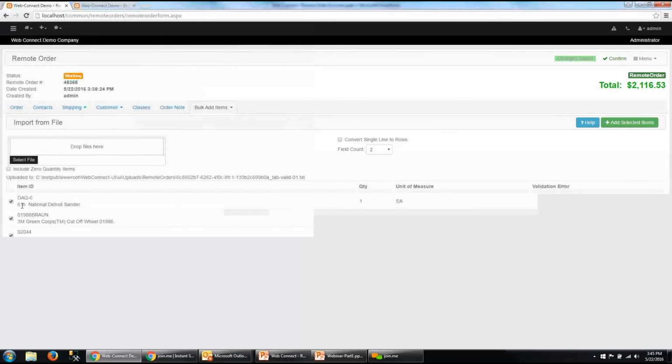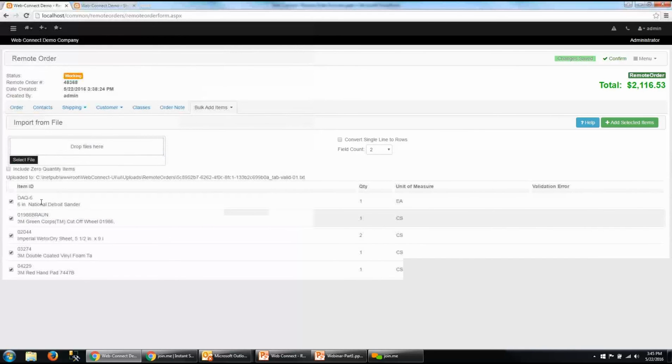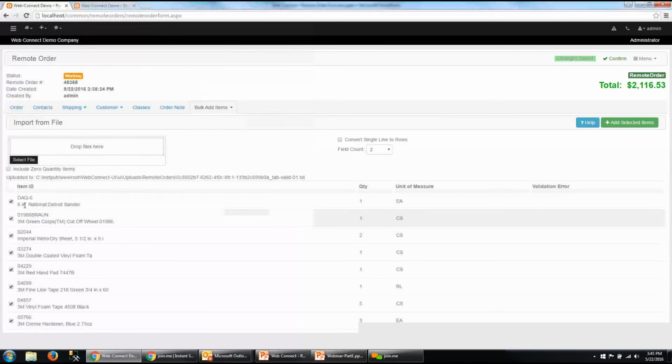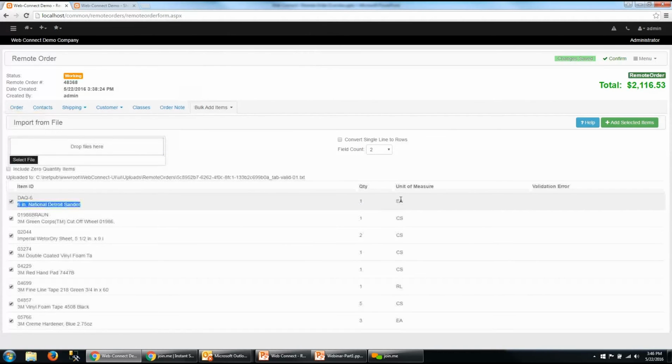In the file itself, I've just got the item ID, the quantity, and the unit of measure. We're going out and finding the item description real quick for us. That's part of the validation process. If I did have a validation error, it would show up over here and tell me exactly what's wrong with the file. For instance, if the item ID is invalid, it would tell me that. If the unit quantity is not a number of some kind, it would tell me that. Or if the unit of measure didn't exist or didn't exist for this item, it will tell me that as well and not let me bring that item in.